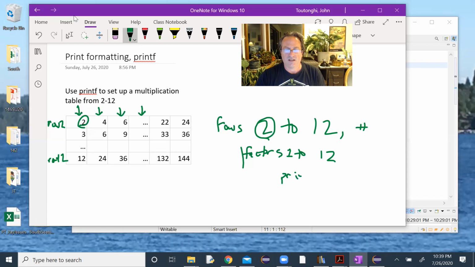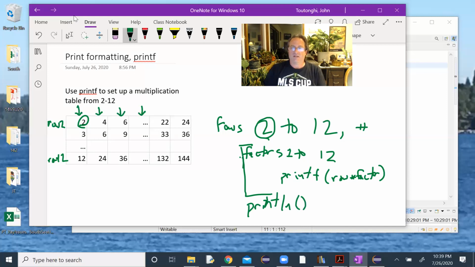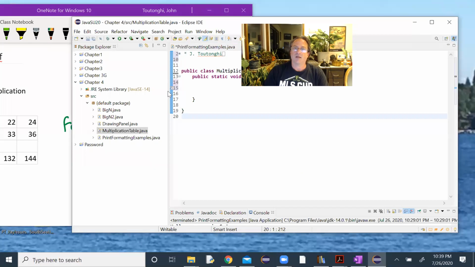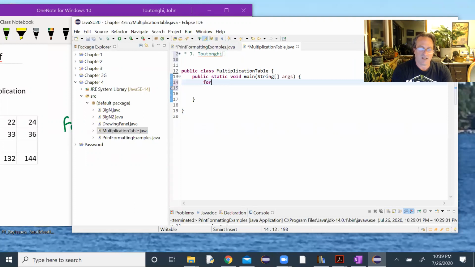So we'll use printf, and we're going to print the row times the factor, and we're going to print all 12 of those. And then we're going to need to do another print line here. So there's the pseudocode of our loop, and the print formatting is what we're going to use to keep the spacing consistent. So we'll come over here to Eclipse, and we'll say for integer row equals 2, row less than or equal to 12, increase the row by 1.